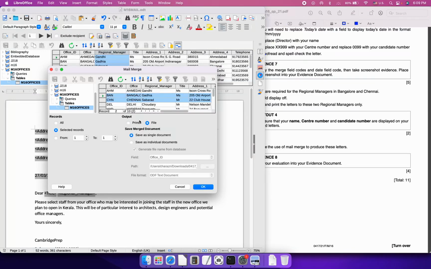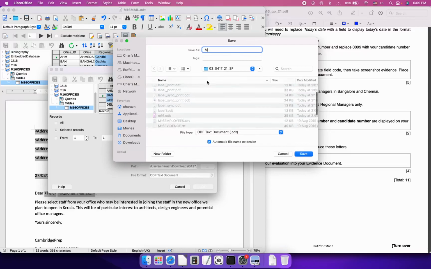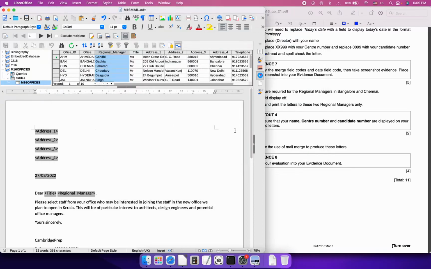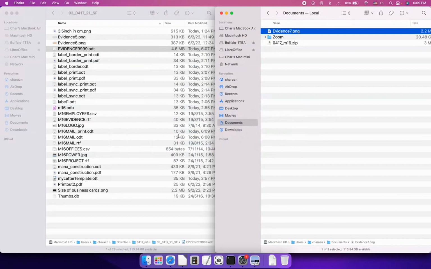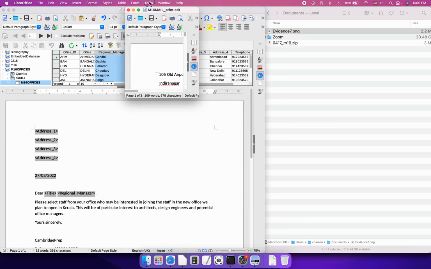We will want to output the file, and then in the downloads folder. Okay, so everything seems to be correct. And click OK, and we can select that M16 mail print ODT and save. Okay, now we can go back to our Finder. We can open up the print ODT file.